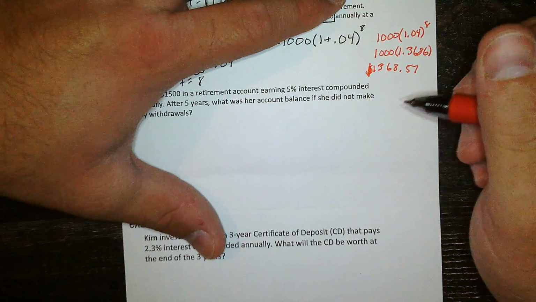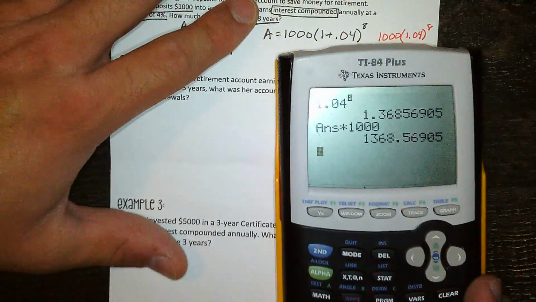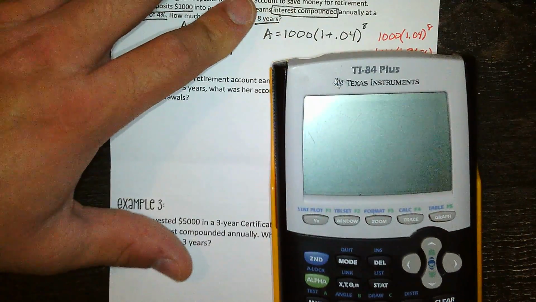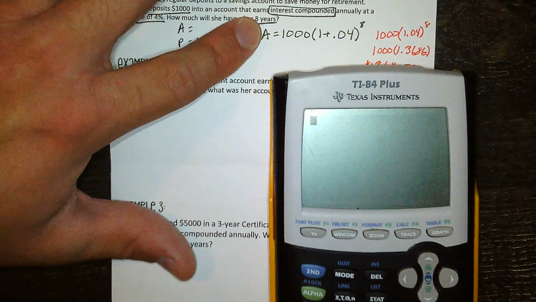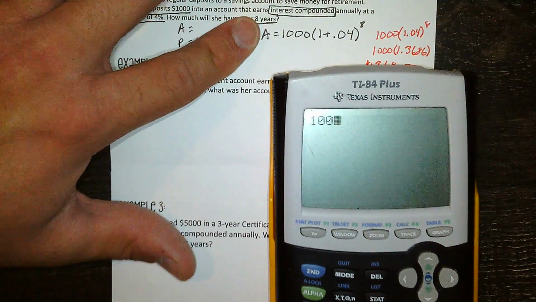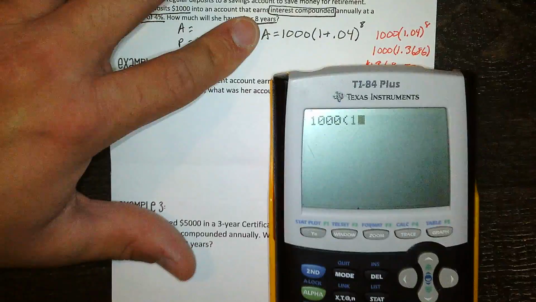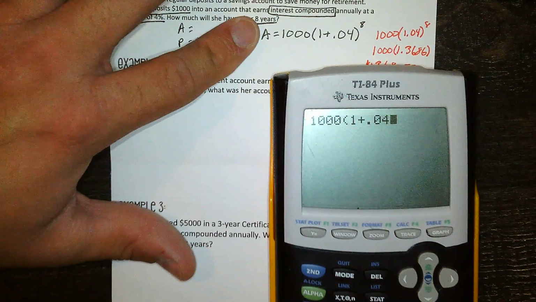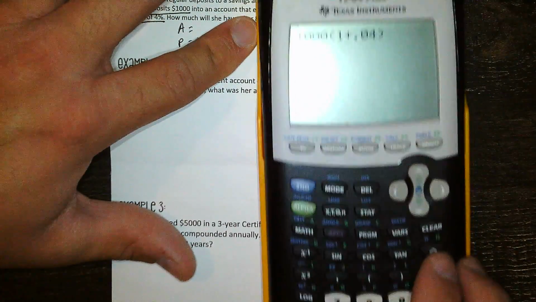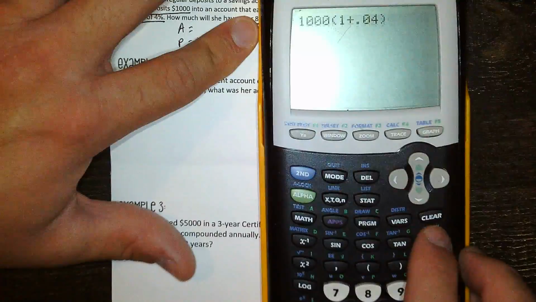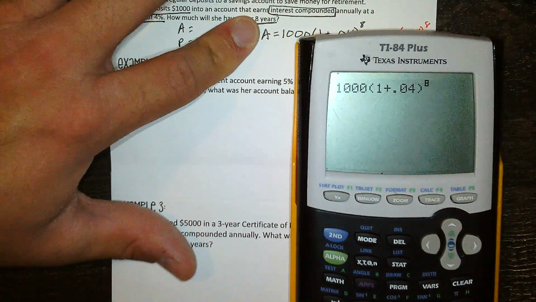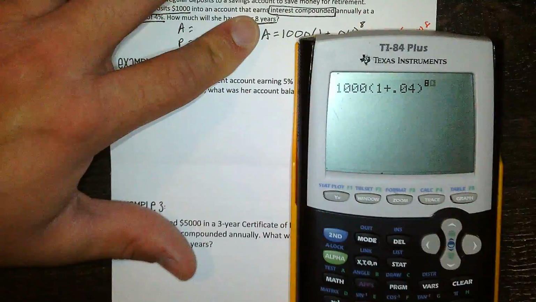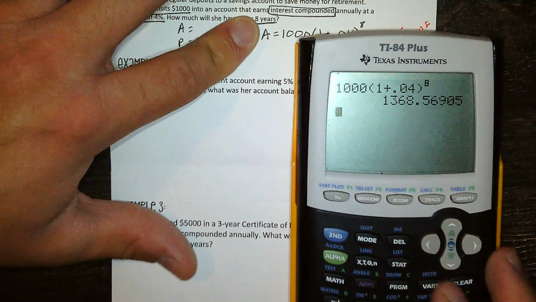Now, here's the other thing, guys. The great thing about the calculators I told y'all to download onto your phone is we can literally just plug it in as it is. So if we do that, we type in 1,000, parentheses, 1 plus 0.04, and then we use this little up arrow right below clear. You can click that, and that raises it to a power. So you raise it to the power of 8. Then we press enter, and I get the same answer.